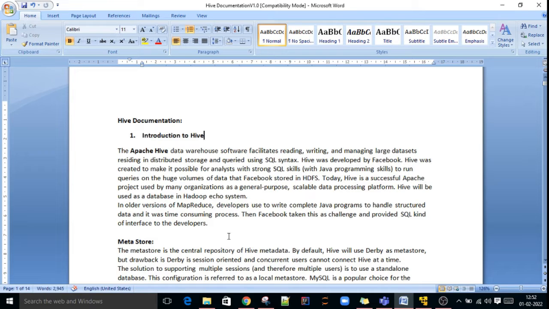It is very mandatory in the big data world because it provides a SQL kind of interface for the developer, so that development will be faster when compared to the MapReduce model. Hive is a data warehouse software which facilitates reading, writing, and managing large data sets in a distributed storage environment.